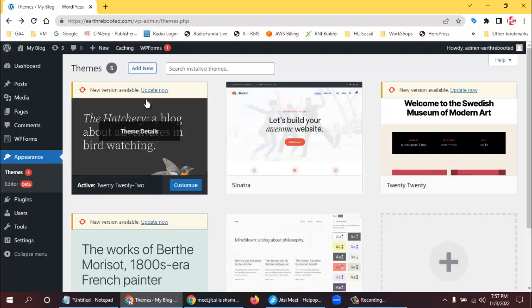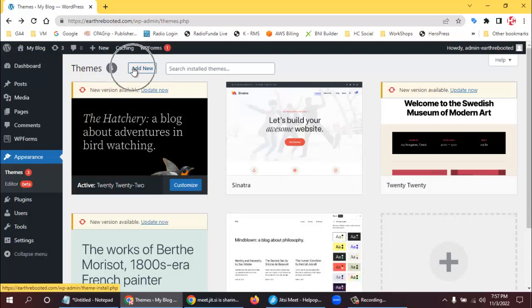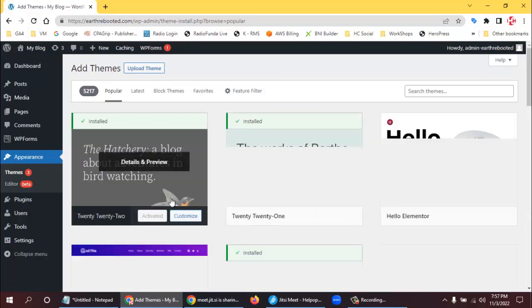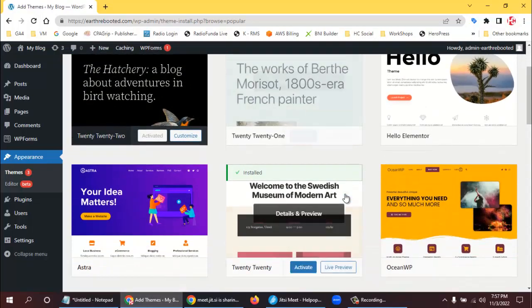So what will I do? I will click on the add new button, so I can add a new theme. Now it will display all the themes over here.